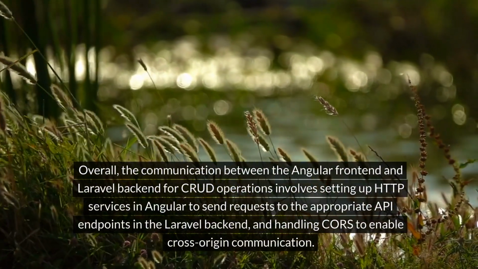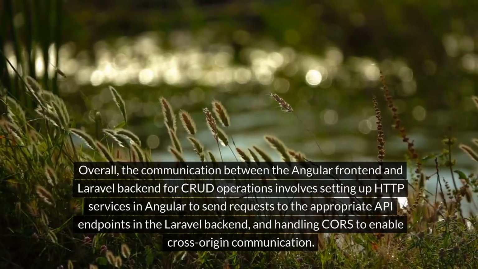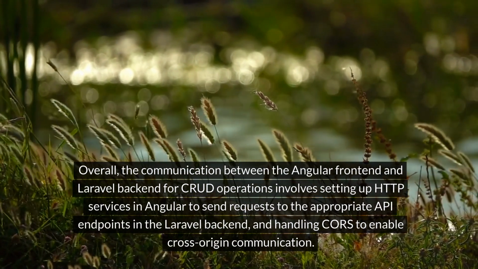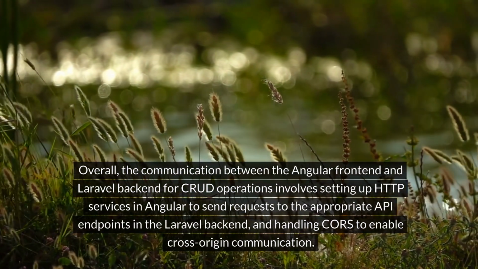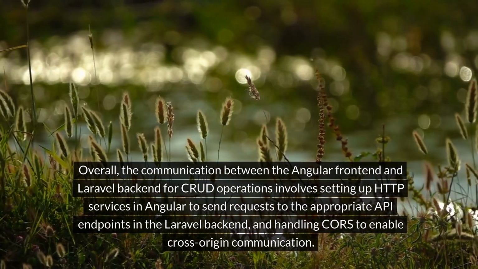Overall, the communication between the Angular frontend and Laravel backend for CRUD operations involves setting up HTTP services in Angular to send requests to the appropriate API endpoints in the Laravel backend, and handling CORS to enable cross-origin communication.